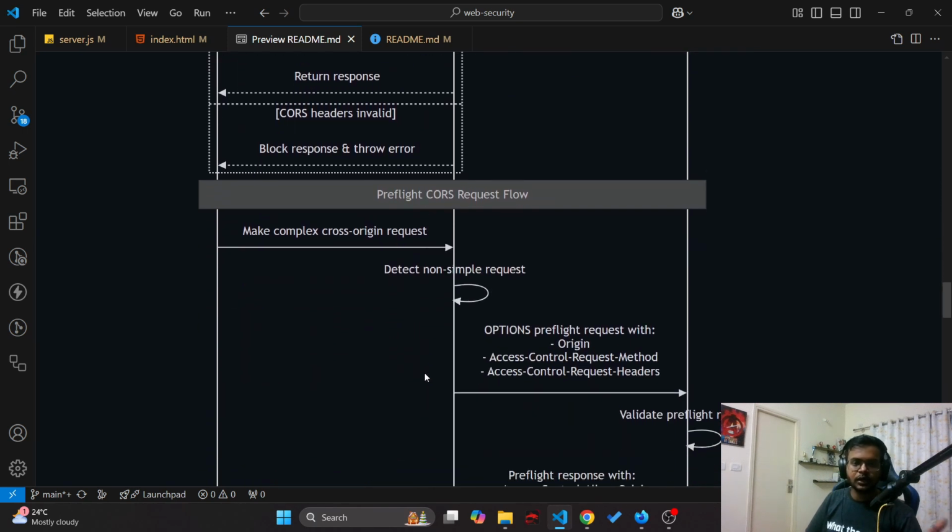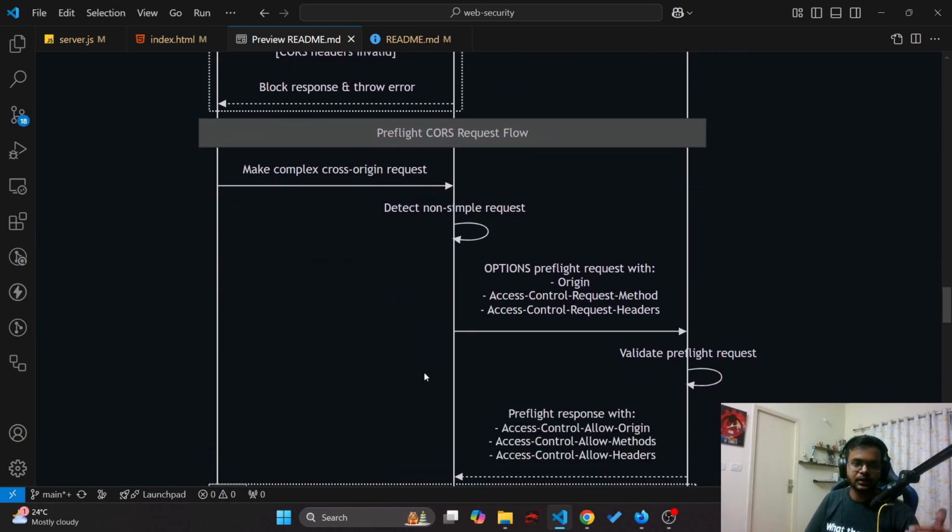Similarly, let's see the flow for a complex request, which will have a pre-flight OPTIONS request sent by the browser automatically. So we make a complex request. Then the browser checks it is not a simple request, so it will automatically send an OPTIONS pre-flight request with the Origin, with the Access-Control-Request-Method and request headers. You would have seen this in the example that I showed, right? In the Code Academy one, we were sending a pre-flight request. So this is what I was talking about over there.